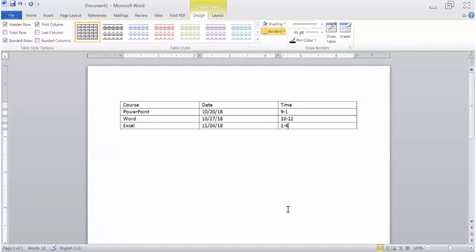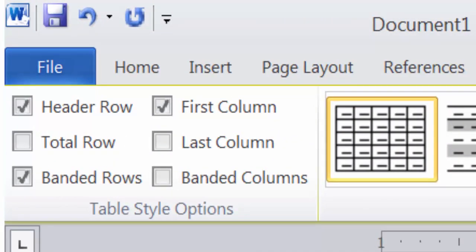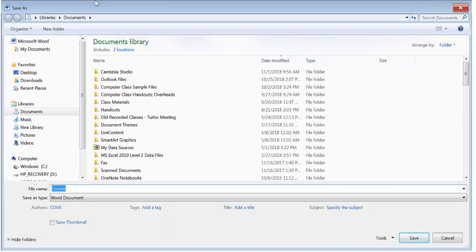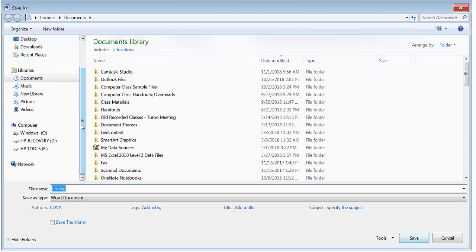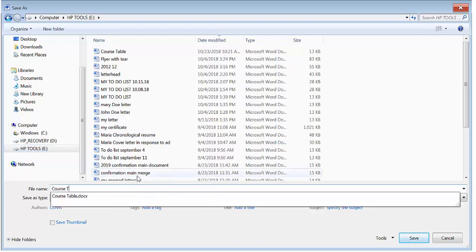Let's save the table by moving our mouse to the Save button and clicking. You may either save to the Documents library, or if you're using a flash drive, that's what I'm doing today, you can save to the flash drive. To save to the flash drive, you'll need to find your flash drive. It will be the last item listed in the computer section. Yours may have a different name than mine and a different letter, but you'll want to click on the flash drive if you're using that. And for file name, we'll call this Course Table. And then press the Enter key to save.